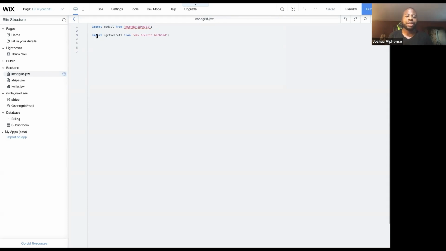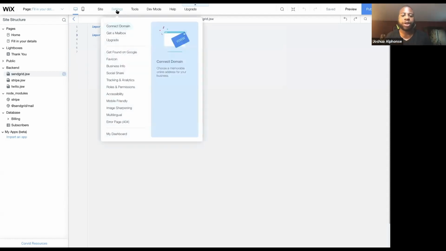Next, we're going to import the secrets manager backend API. All right, so we're going to import getSecret from wix-secrets-backend. So what the secrets manager allows you to do is add an extra layer of security for your API keys that you have. Before the secrets manager, you could store these API keys in a variable somewhere in the back end, right? And your users won't be able to access it. But we've also added this extra layer of security that you can have from the dashboard, just so that you actually just call a variable and it won't be written on the code on your page. So I'll show you what I mean.